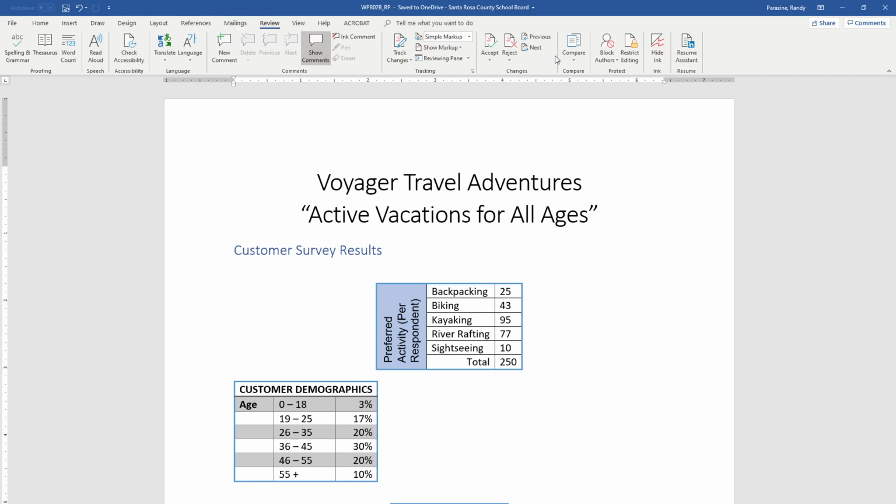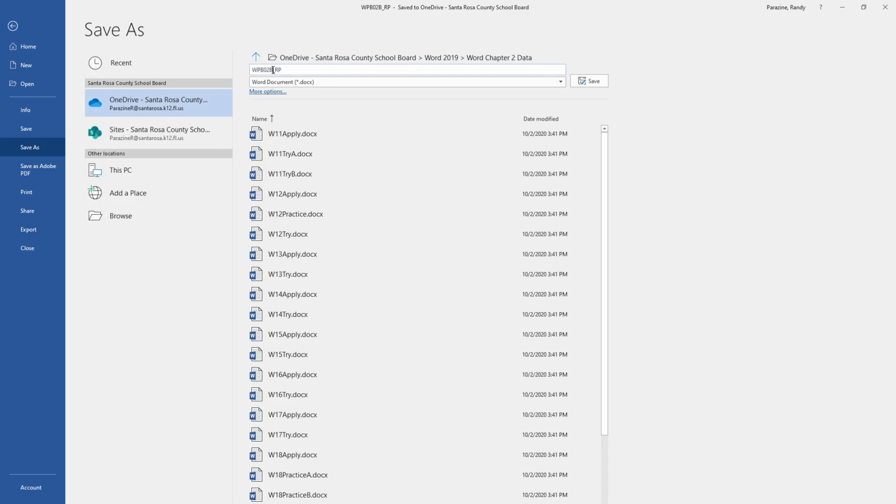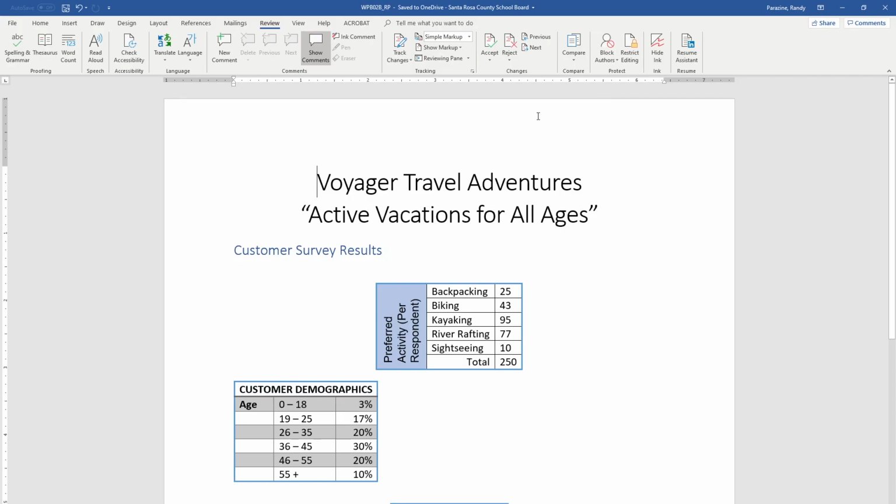Then step 26 says save that same document as a PDF, but we're going to change the B to a C. So click File, Save As. We're going to change the B to a C. We're going to change Word document to a PDF, and then click Save. And that completes this section of the End of Chapter Portfolio Builder.